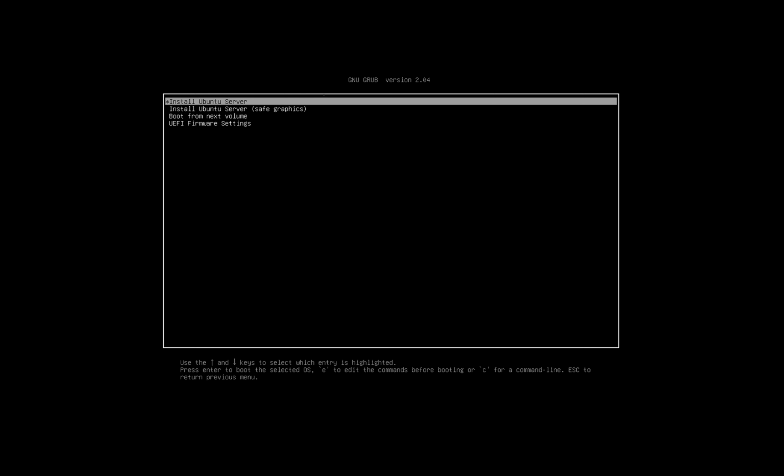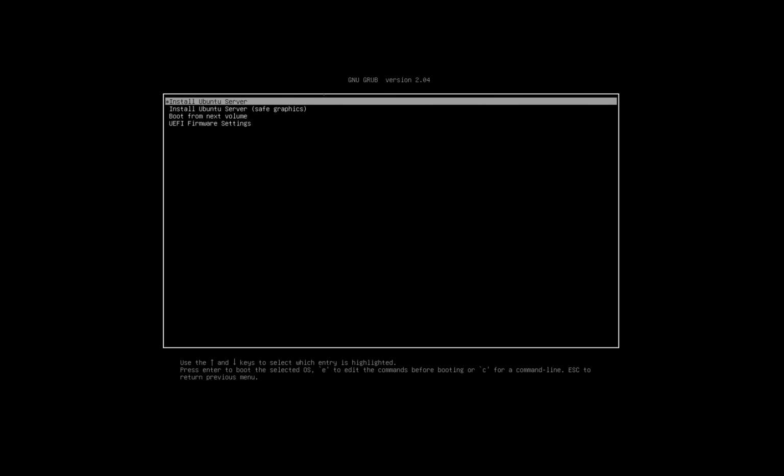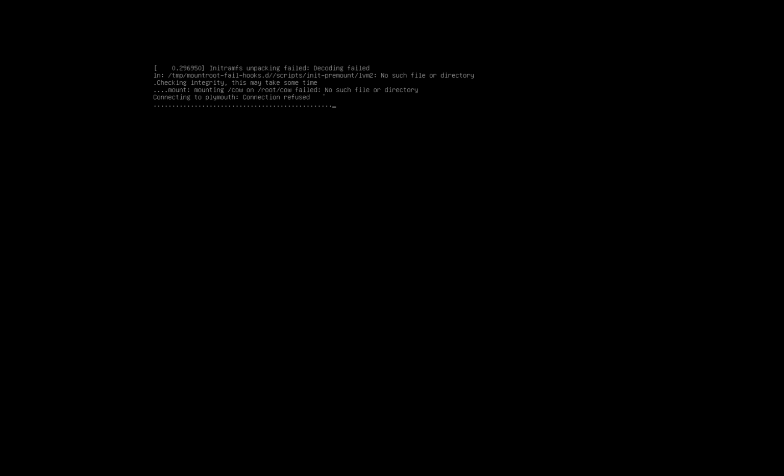It's very simple. There's only one or two things I just have to watch out for. So normally if you don't hit anything, this will probably happen automatically. I've hit a key just so I can start the recording, and you can see that I've got this option here called Install Ubuntu Server. So we're just going to go ahead and pick this one, and it's going to start loading up the operating system. Okay, and we just have to wait.